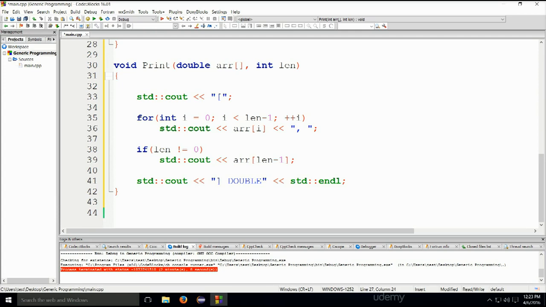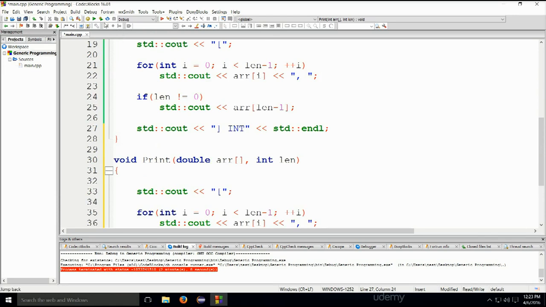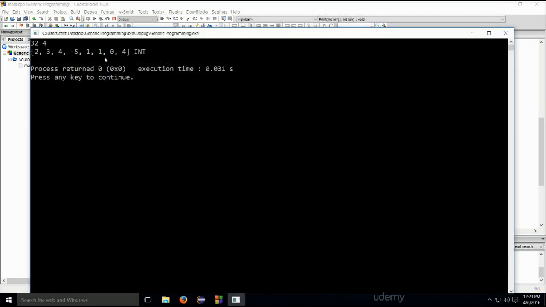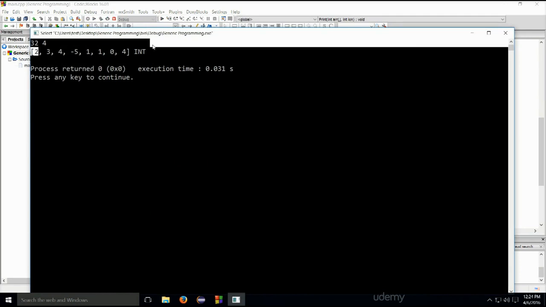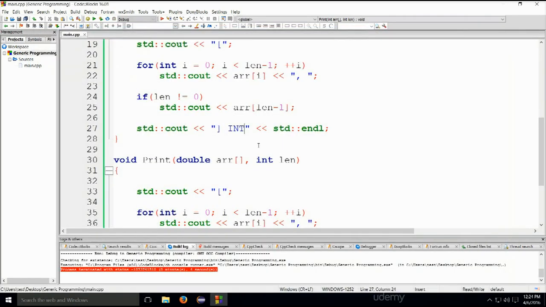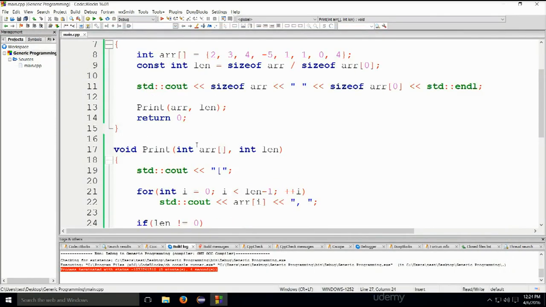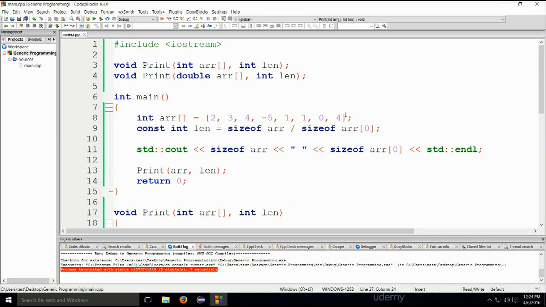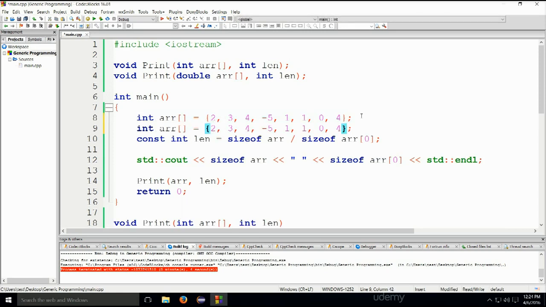Okay, so this is going to work, hopefully, if I didn't make any mistakes. Excellent. So you see, this is an array of integers. Okay, no problems. Let's go back into the main function and just create another array. It's going to be of doubles. Doesn't need to be the same size. It can be pretty much any size.